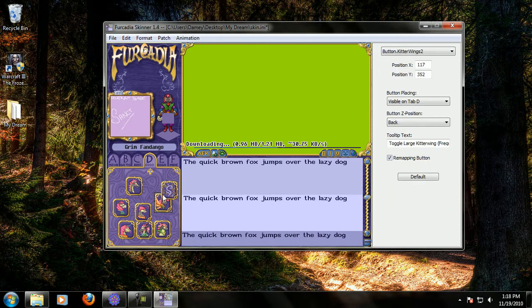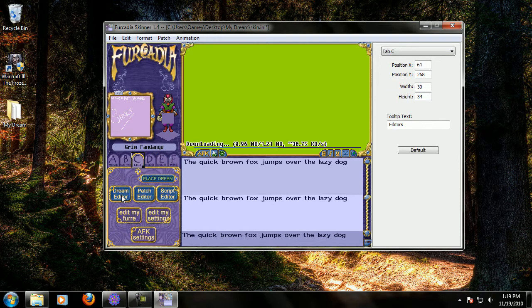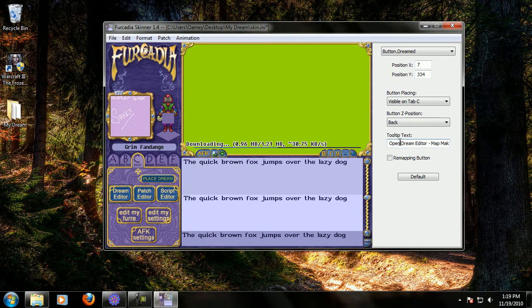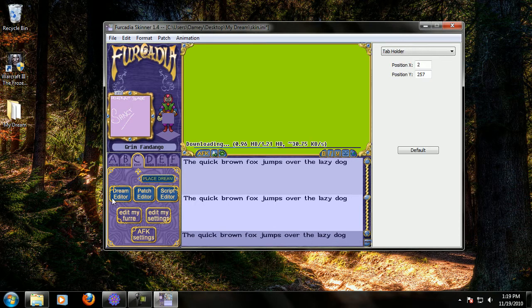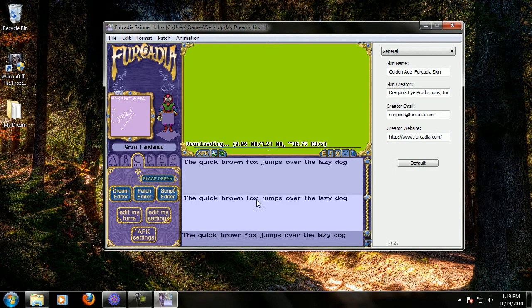And as you can see, to move buttons, all you have to do is click and drag them. It's very simple. And then we can change the tooltip. So for example, for the dream editor button, we can delete that and make it say hello. And then whenever we put our cursor over the dream editor button, it's just going to say hello instead of open dream editor. So we can save that. We've already modified the dream. That's pretty much the basics of editing the skin already.